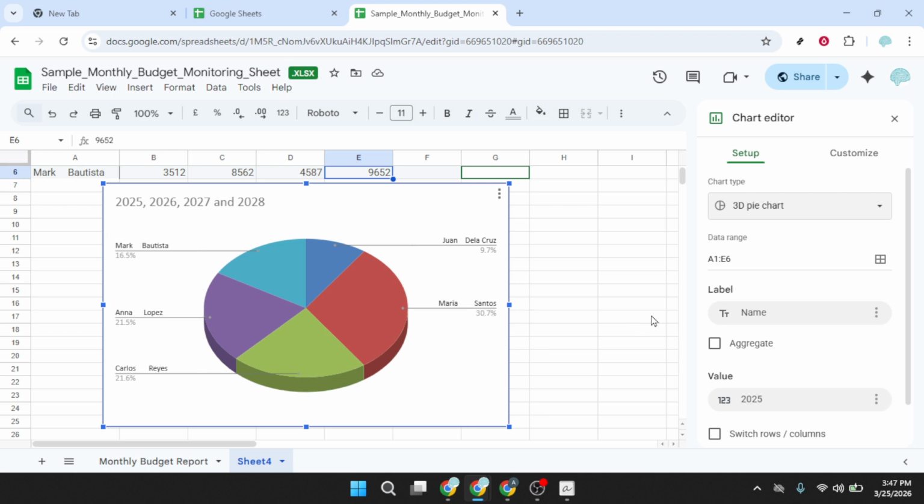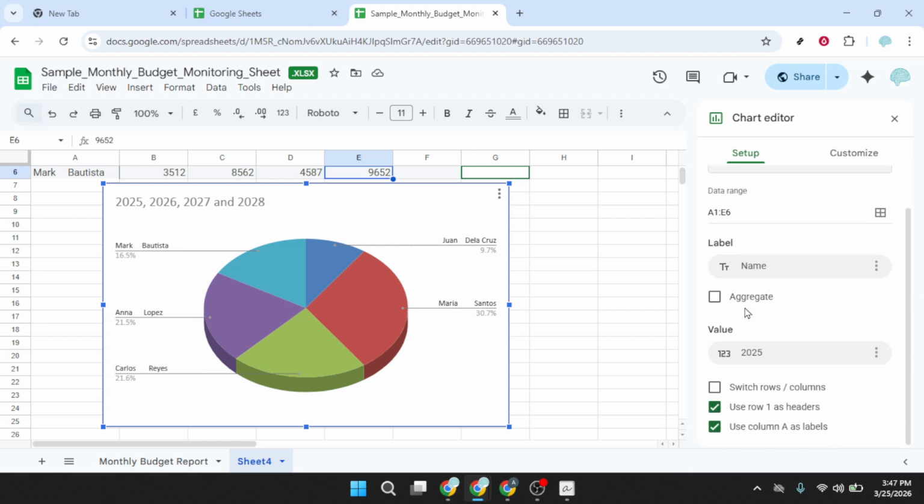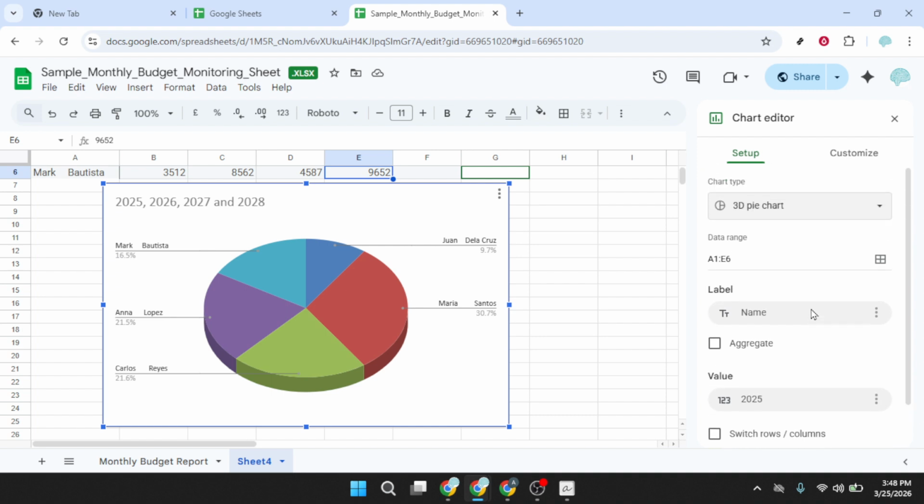To make your chart easier to read, switch to the Customize tab. Under Pie Chart, you can change slice colors for contrast and turn on Slice Label or set the value format to percentage so viewers can see exact portions at a glance. You can also reposition the legend to the right or bottom and edit the chart title to something descriptive and concise. When you're done, click anywhere outside the chart to view it in context.